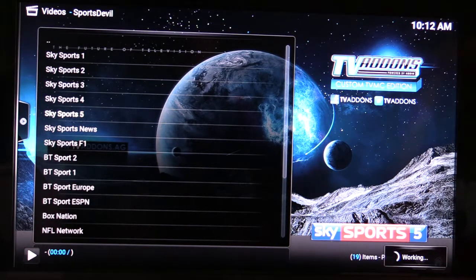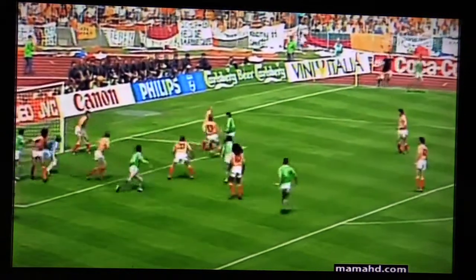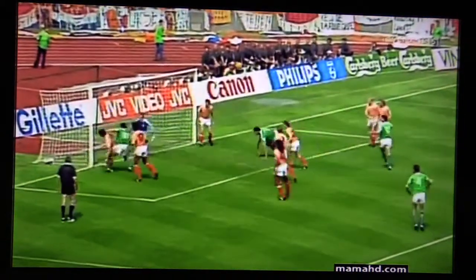I'll just show you this one working. But in that game against Ireland, it was the other way around. So there's Sky Sports 5. Okay, so there you go. That's all.